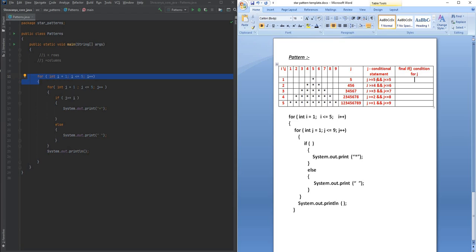Here I want to get 5, 4, 3, 2, 1 for the left side condition. J should be greater than or equal to 6 minus I, which will satisfy that. 6 minus 1 gives me 5. Then when I equal to 2, 6 minus 2 gives me 4. Like this, it satisfies the condition.